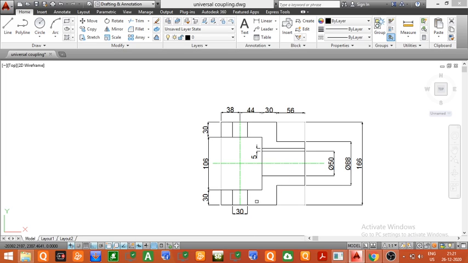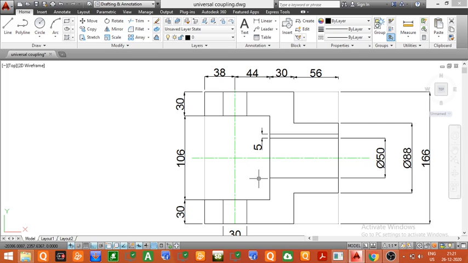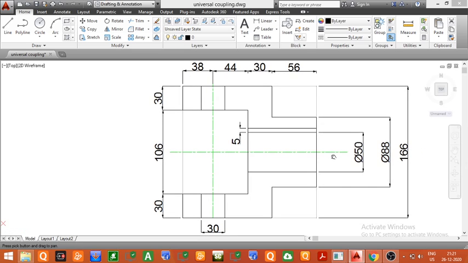And the last one is the pinhole. Now this pinhole was of diameter 30 mm. So we have given a dimension of 30 mm. So we have completed the front view of the vertical fork with all the dimensions given.